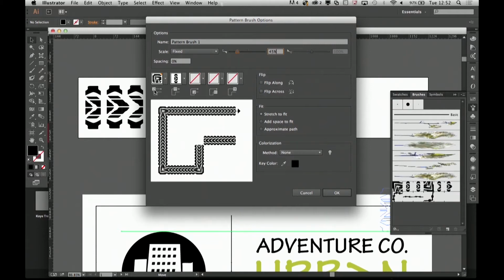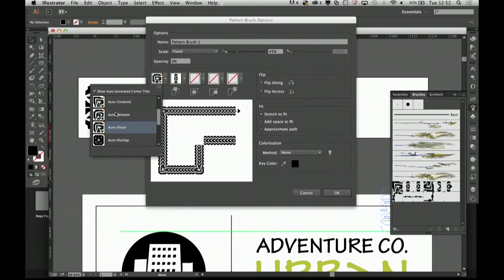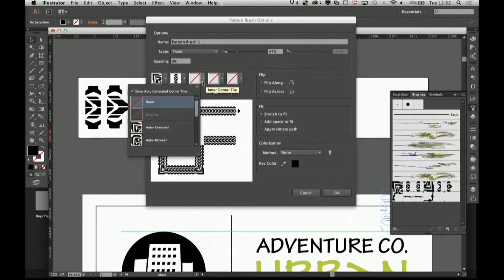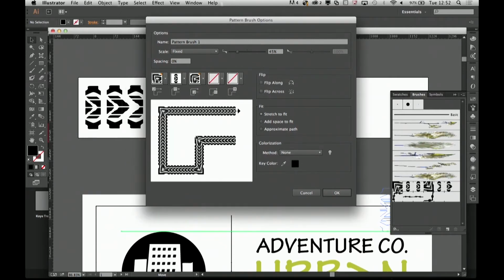But the other nice thing is you can see here I've got a corner butting up, and it's given me some automatic options to choose from as to how that corner is formed. I think this one actually looks a little sharper, so I'm going to choose that one there. And then you've also got the inner corner as well as the outer corners. If I choose this one here, let's see, let's go for the auto sliced in the middle area there.